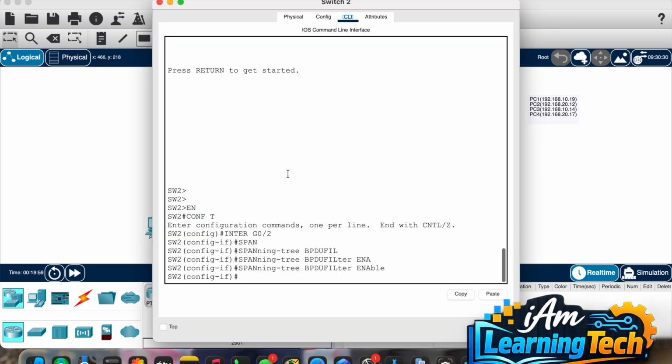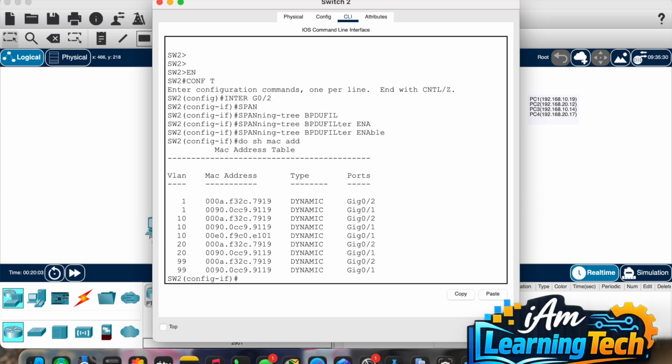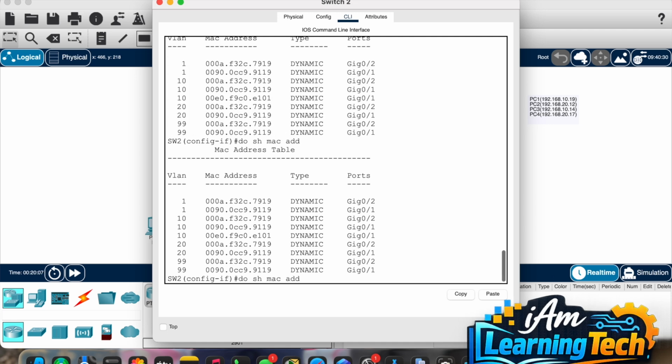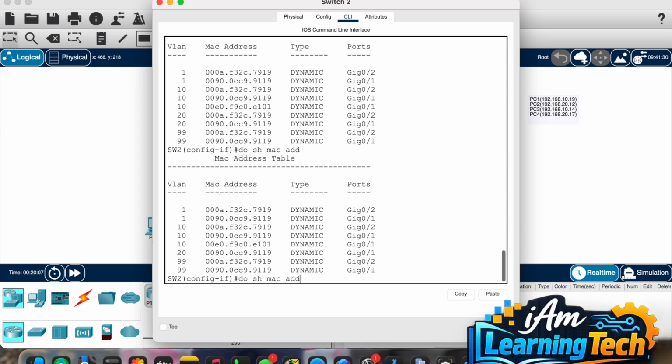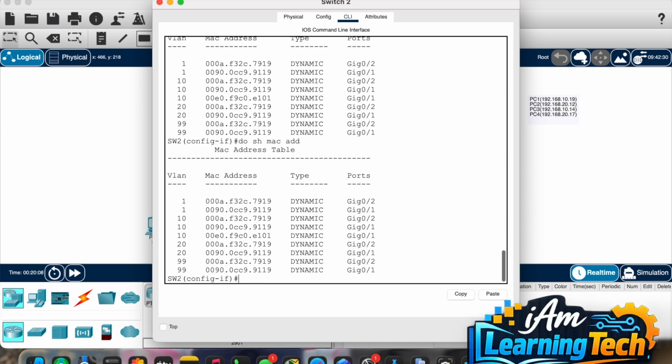Okay, you can also see what's really going on. If you go to switch 2, you do show mac address-table. Now you see these MAC addresses, they're going back and forth from Gig0/2, Gig0/1. And it's just going to keep happening. Now that is not good. That means you have a loop going on.